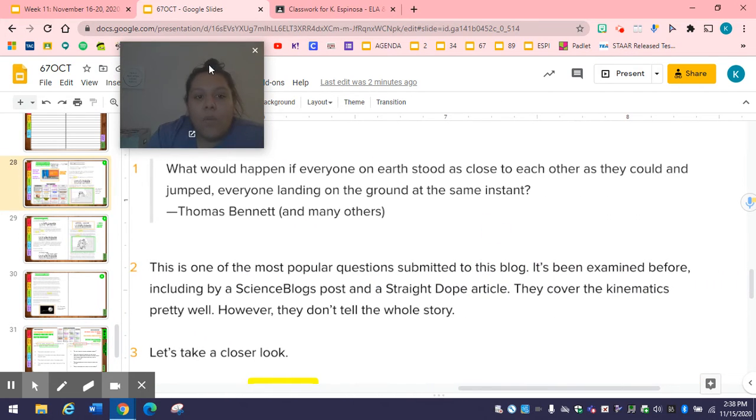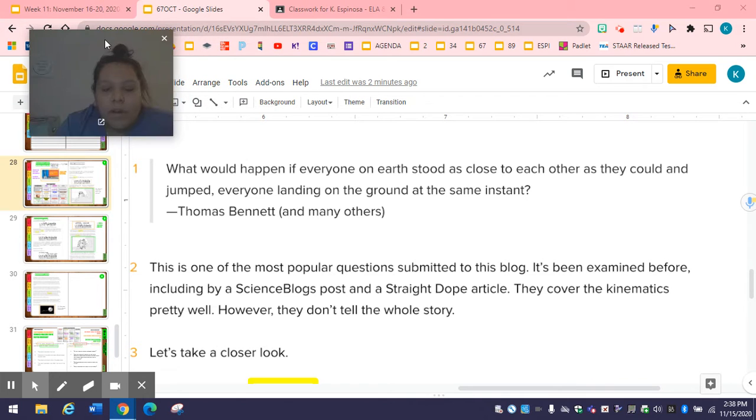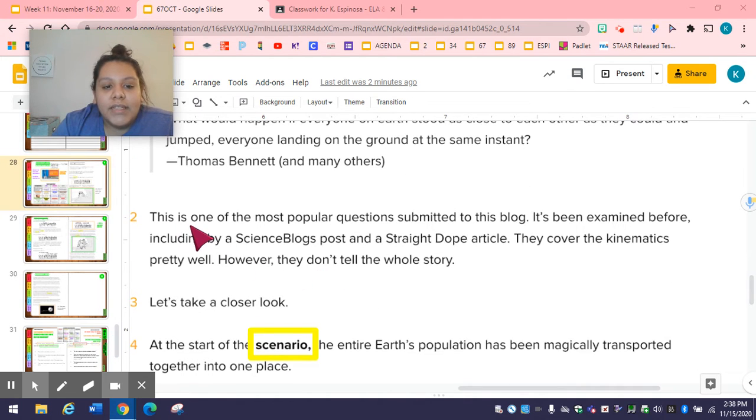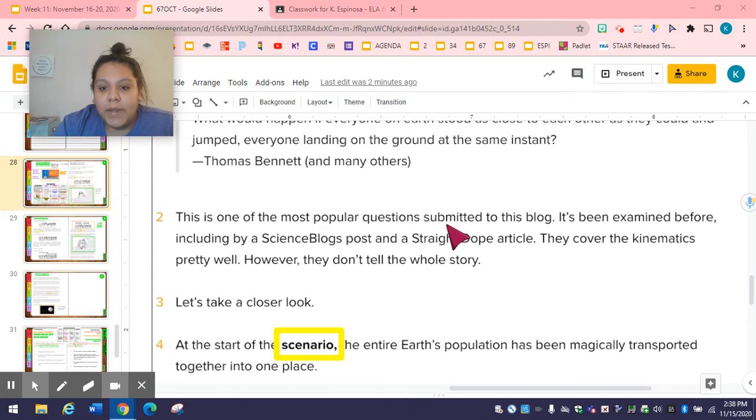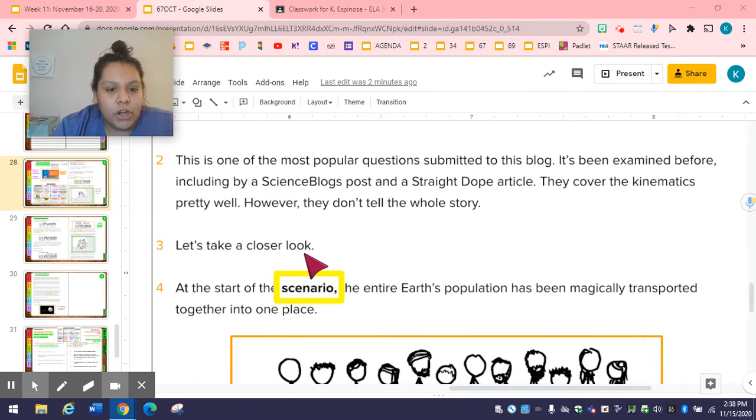Paragraph 1. What would happen if everyone on Earth stood as close to each other as they could and jumped? Everyone landing on the ground at the same instant. Thomas Bennett and many others. This is one of the most popular questions submitted to this blog. It's been examined before, including by a Science Blogs post and a Straight Dope article. They cover the kinematics. Somebody look it up. Kinematics pretty well. However, they don't tell the whole story. Let's take a closer look.